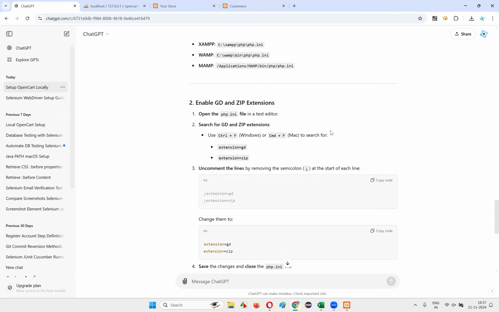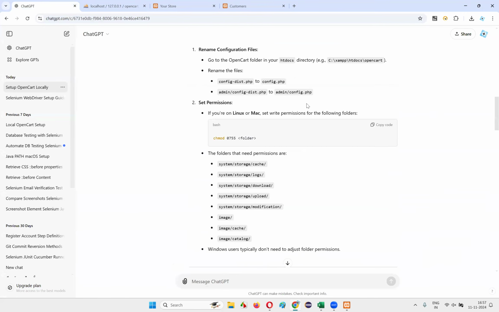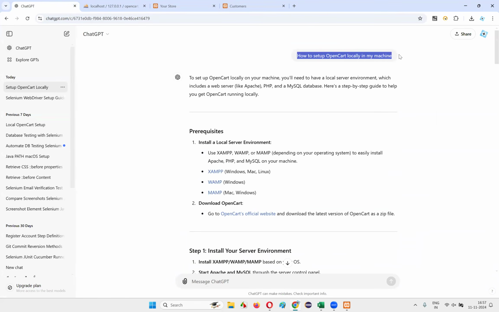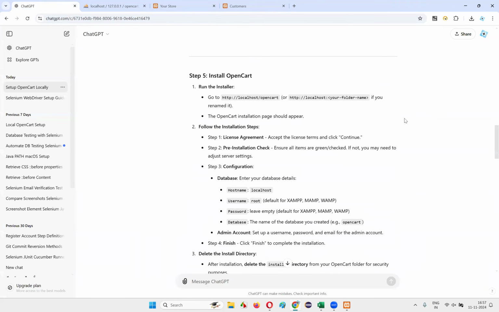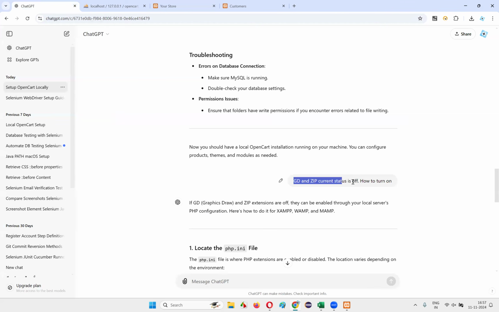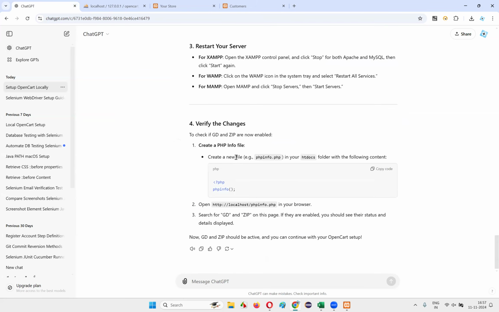Fine. I think this is the one, guys. This is how you have to write simple prompts to get this information. How to set up OpenCart local in my machine, and the other prompt you have to type here is GD and zip current status and how to turn on. So these two prompts are enough, guys, to get the information done.